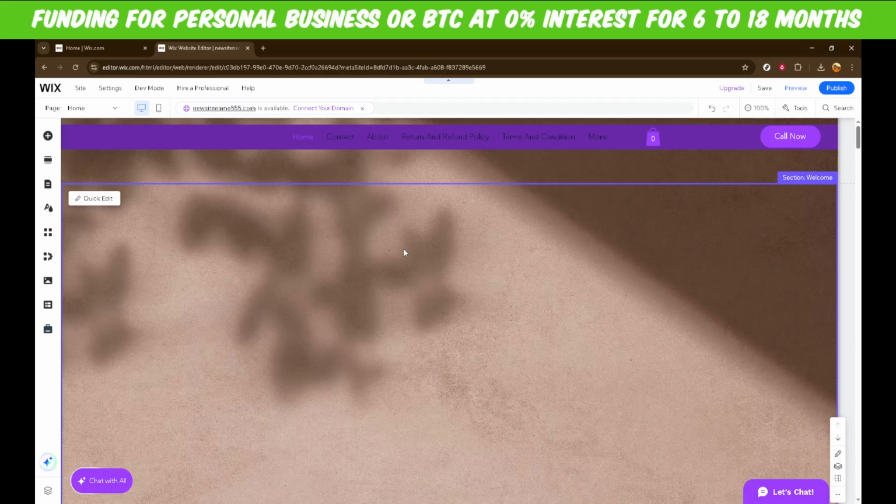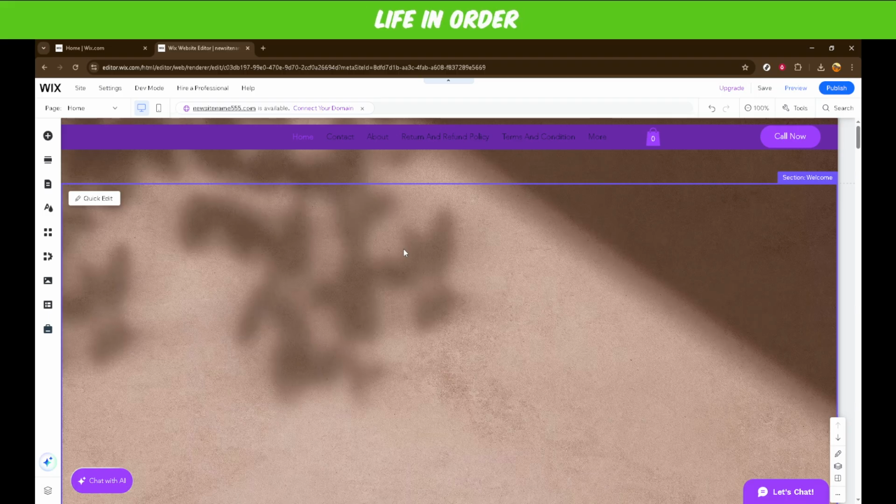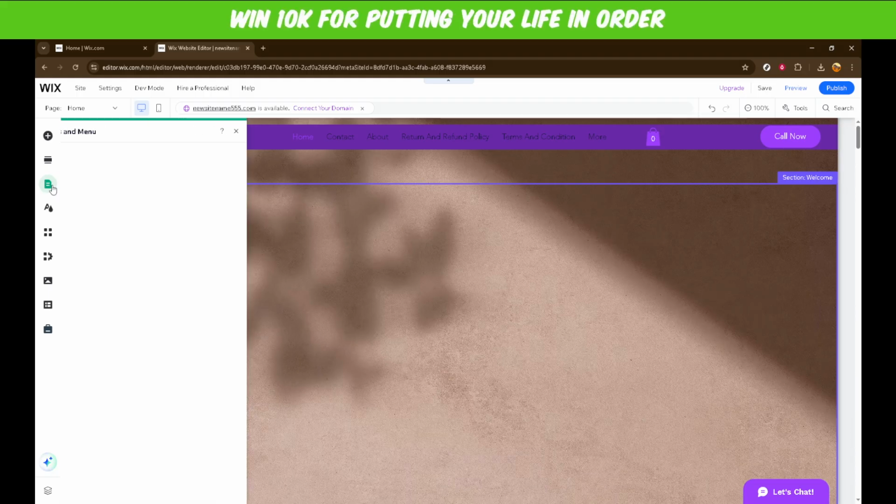Start by navigating to the Wix website editor. You can find this by logging into your Wix account and selecting the site you wish to edit. Once you're in the editor, take a moment to familiarize yourself with the layout. On the left-hand side toolbar, you'll notice a section labeled Pages and Menu. Click on it to open the drop-down where all your pages are listed.